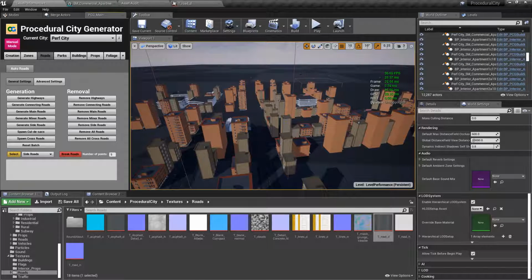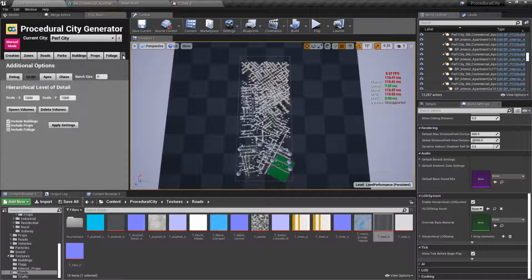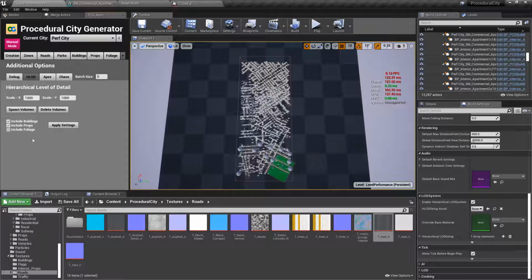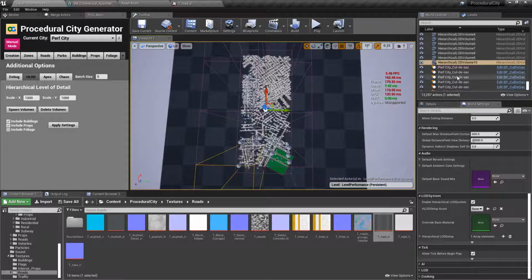So if I go all the way up, it's going to go down here so you can see the entire city. If you click on the plus sign here, there is an HLOD tab, and you can see that I have X scale and Y scale, and I can automatically spawn those same volumes throughout your city. So if I click on spawn volumes, you'll see that we automatically have spawned a bunch of hierarchical LOD volumes of scale 1000 by 1000 units, and they're exactly matching the city limits.